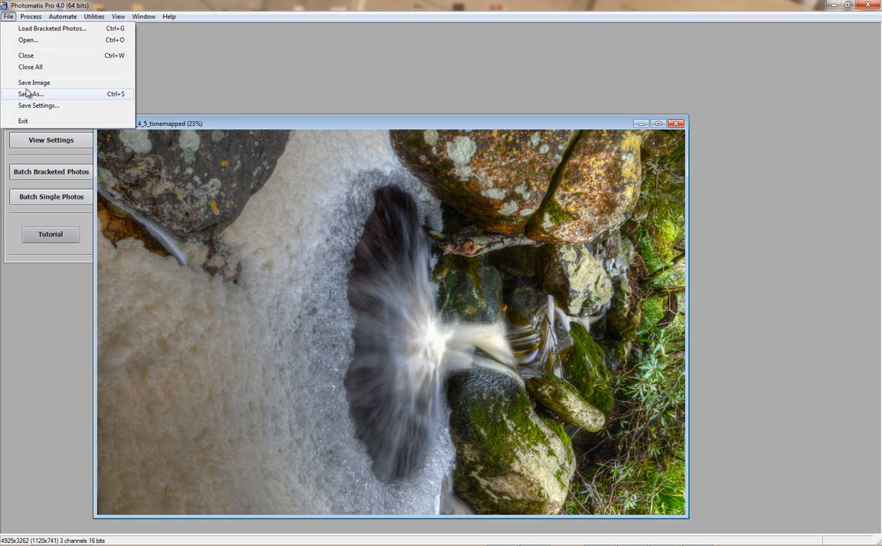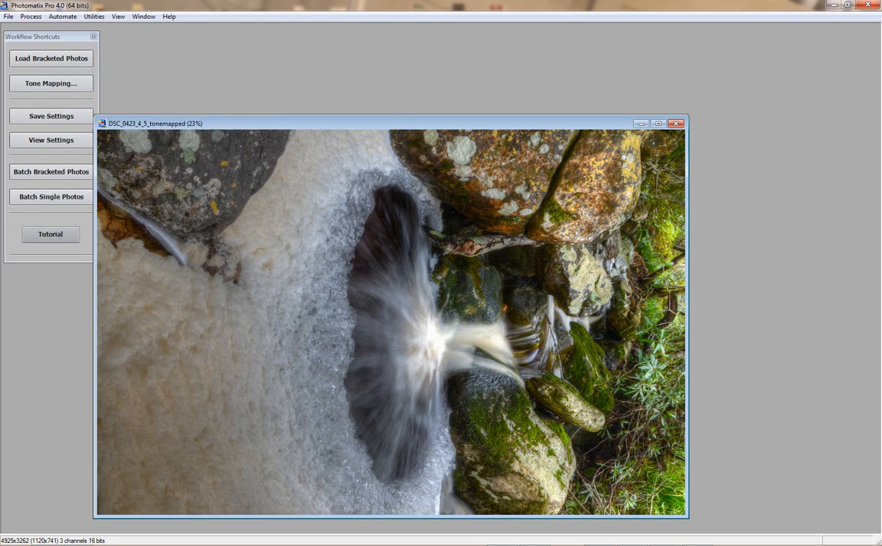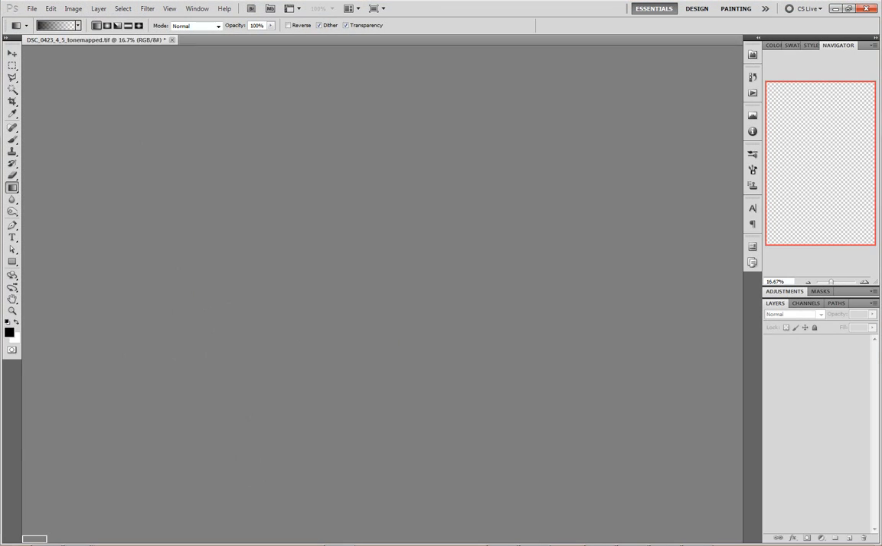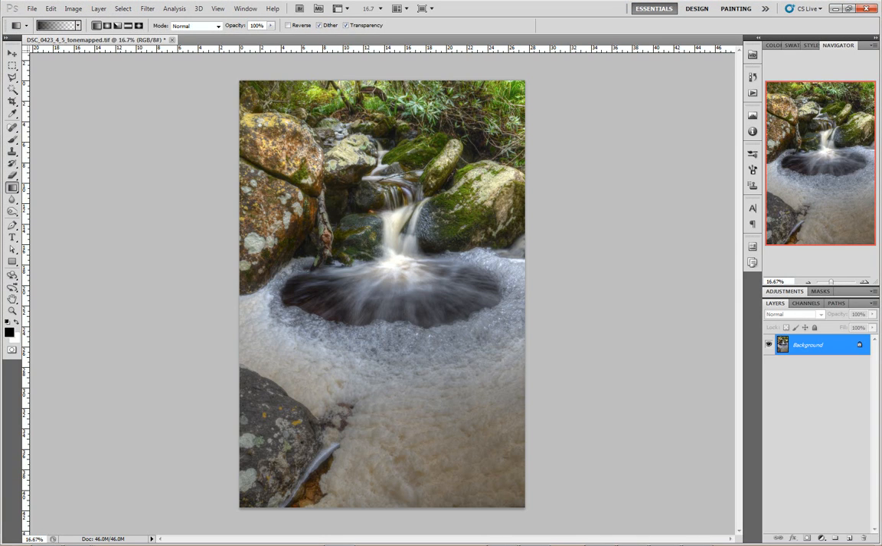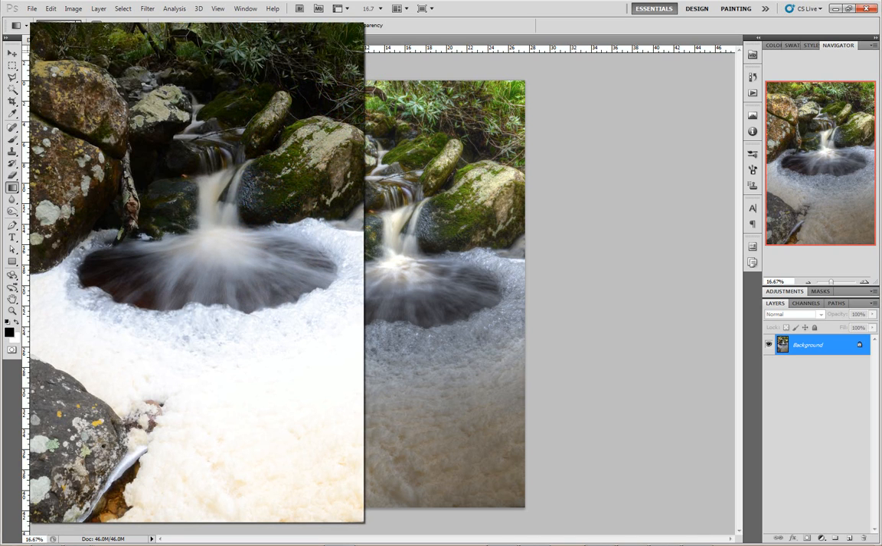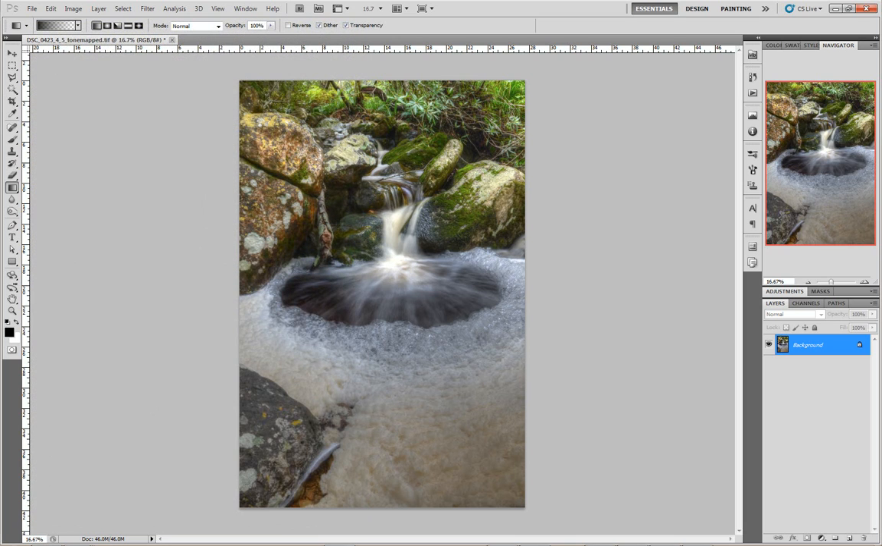And then file, save as. We just save it, then double click on it. Photoshop CS5 opens up. Now, if you look at the before that we had, if you just look at that compared to this, it's already, this is a masterpiece compared to the original shot.